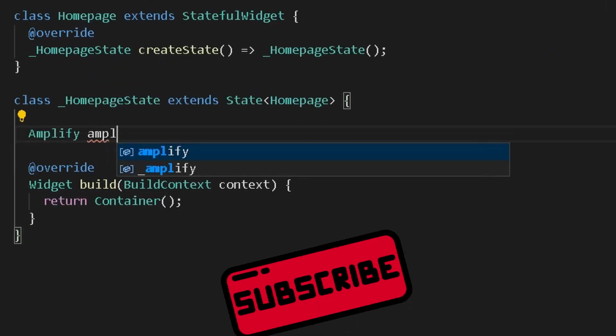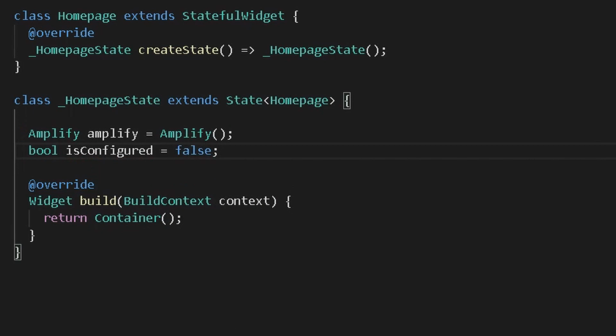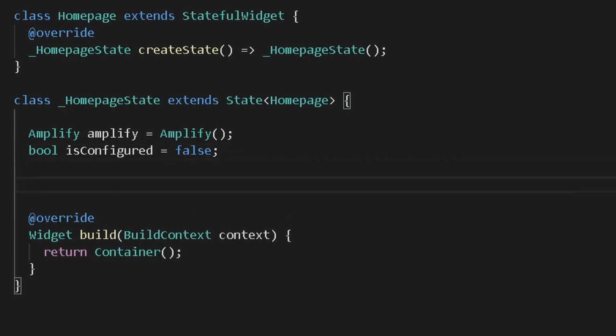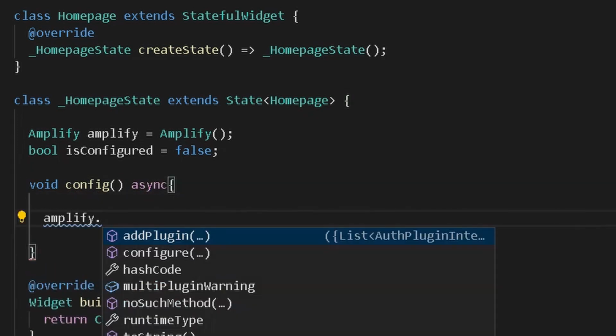So first things first, you will simply need an instance of Amplify itself. And after getting the instance, you will simply need a boolean variable for the condition of whether our Flutter project is configured with AWS Amplify or not. And after that, we will simply need a method that will connect our Flutter project with the AWS Amplify console. So to do that, we can create a new method, let's say void configure, and this configure method is going to be asynchronous. And here I can simply instantiate our configuration.